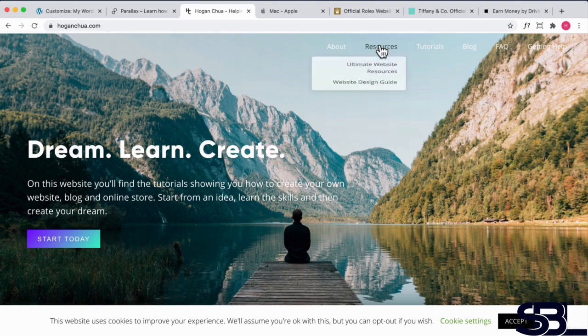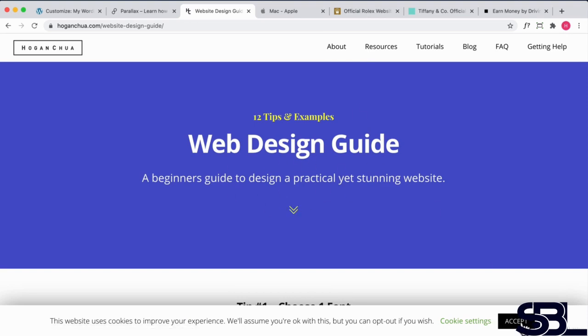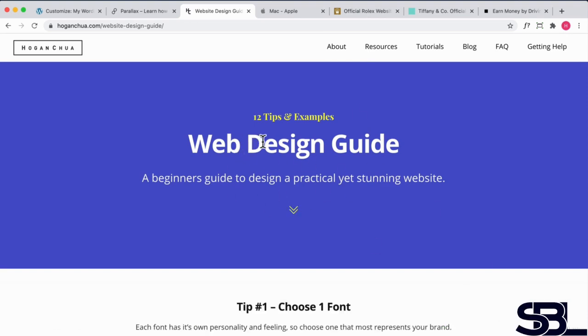So once you're here, you can hover over resources and then click on website design guide. And this is just a simple guide that I created for you guys so that you can refer back to it and understand a little bit more about web design. Because when we're creating a website on WordPress, years and years ago, we didn't have the tools to create it. Now we have so many different drag and drop tools. It's not really about the tools that we use to create it. It's more about, how do we design it? How do we make it look good every single time?